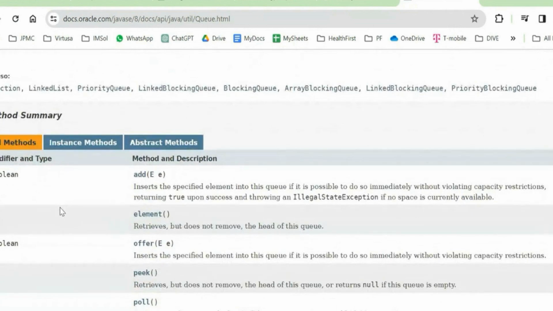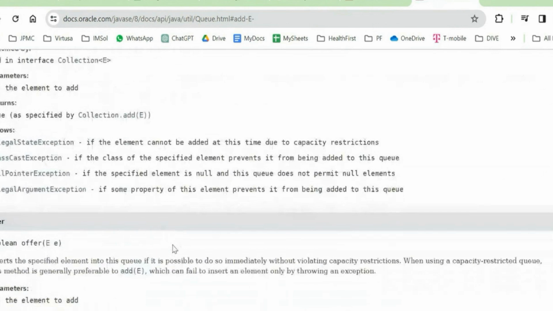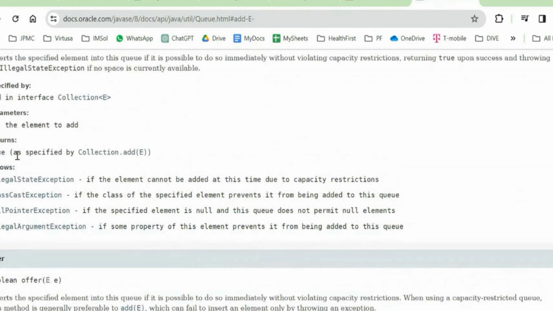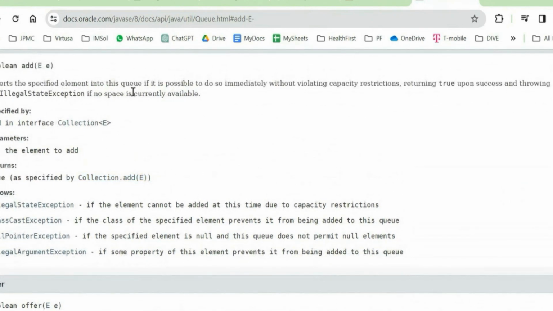The methods in the queue for adding an element will be the same. This is going to return a boolean, let's say true, as specified by Collection.add(e). It inserts the specified element into this queue if it's possible to do so immediately without violating capacity restrictions, returning true upon success, and throwing an IllegalStateException if no space is currently available.